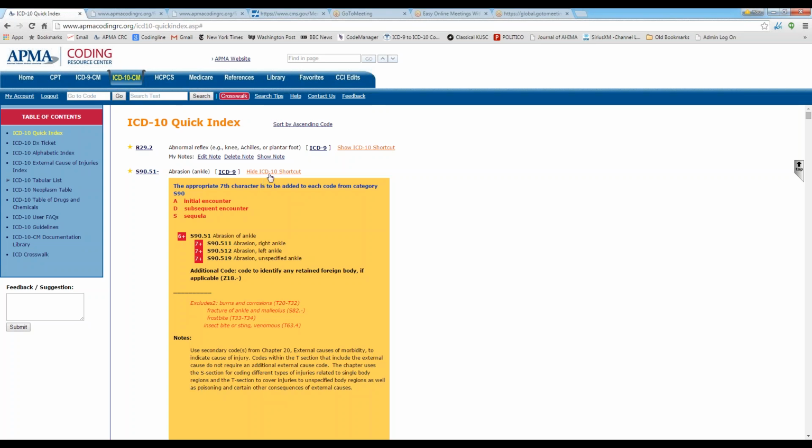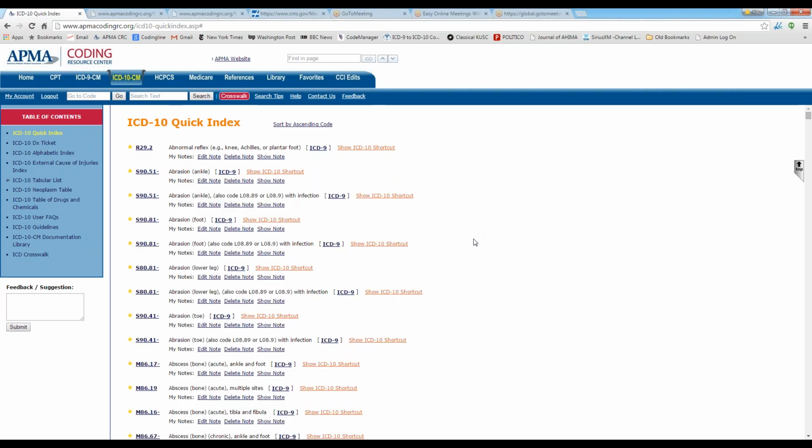When you're done with it, you just click and it goes away. So that's the show note. That's a new feature that has been recently added to the Coding Resource Center.